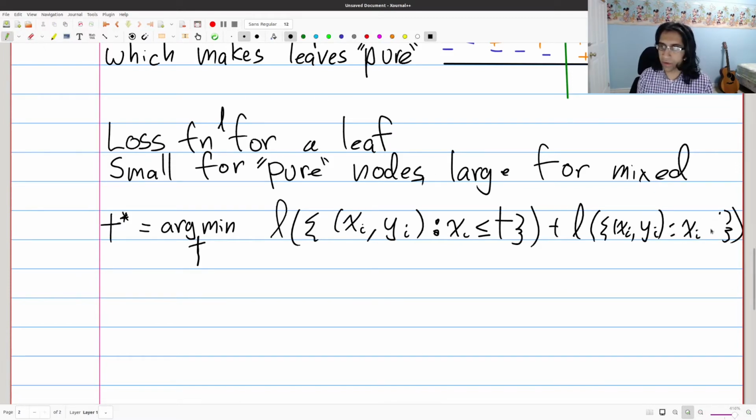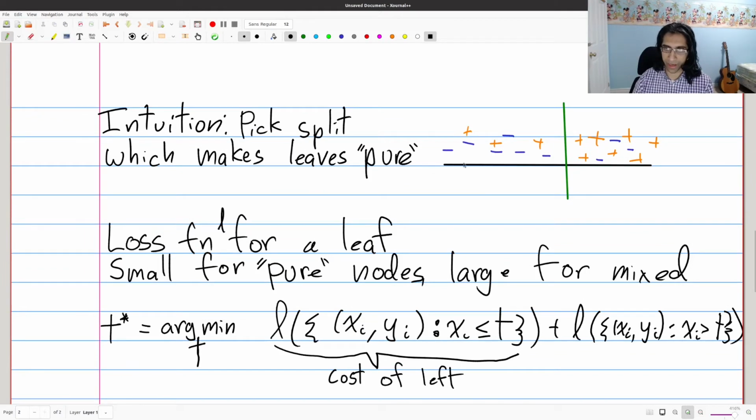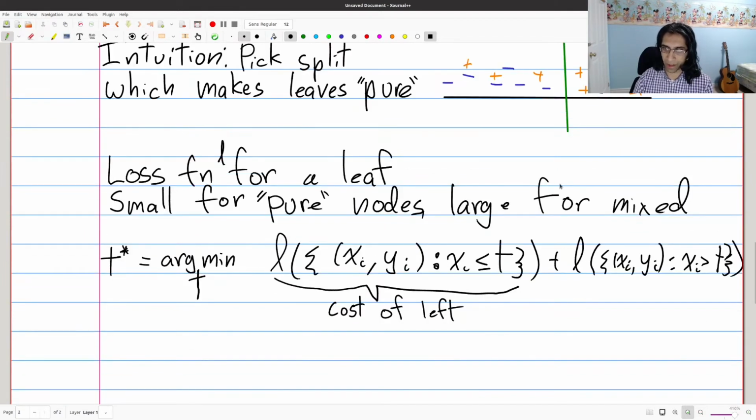And over here we have the complement of the set, everything which has that feature being greater than t. So we're splitting it into two sets, and what we're going to do is compute this. This is kind of like the loss or the cost of the left. To draw it back to this picture, it's the cost that we accumulate by taking these elements. And here, this is going to be the cost of the right.